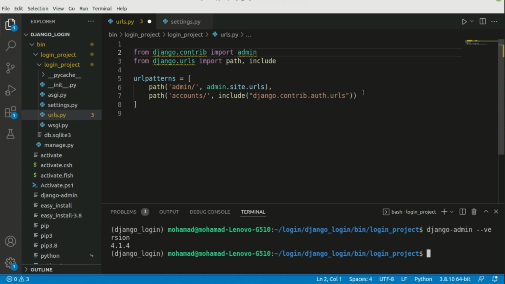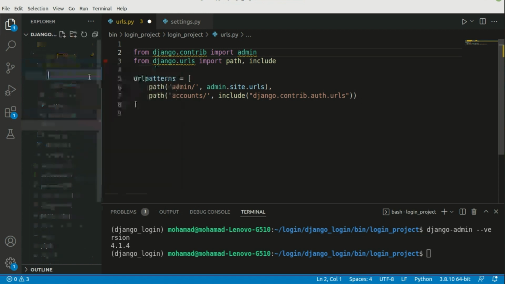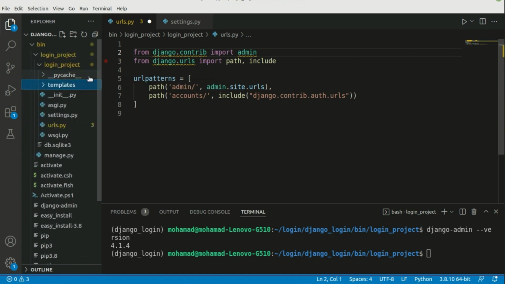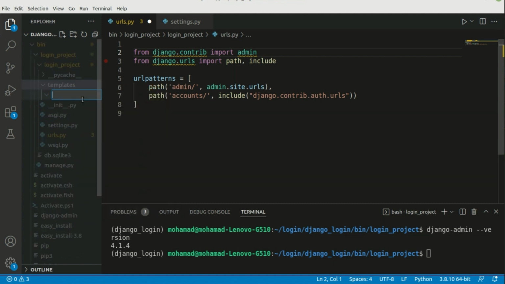First of all, consider that we're going to add some templates to our project. Templates for login and logout, also for our home, and also a base.html. So let's create them inside of the login project folder. I'm going to create templates. Also, inside of the templates folder, I'm going to create another folder called registration.